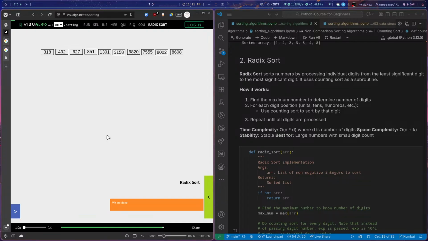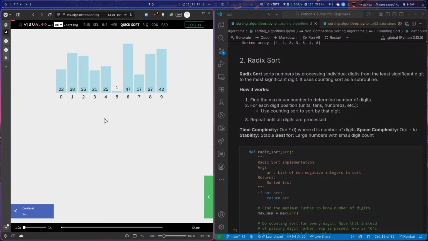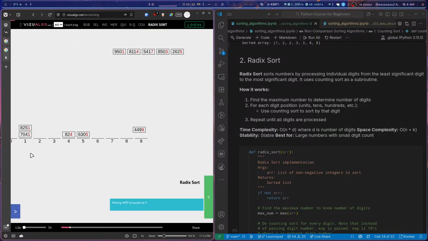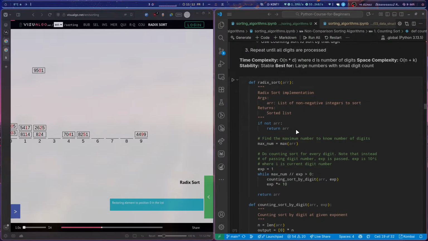Or maybe this website is broken. We'll see. Yeah, this website was broken. So what are these? 0, 1, 2, 3, 4, 5, 6, 7, 8, 9. What are these? Let me show you. These are the numbers, the algorithm.